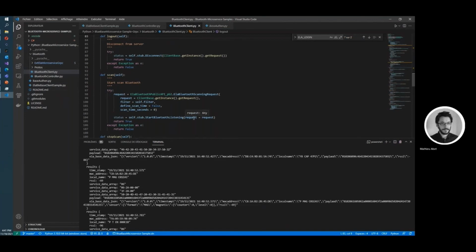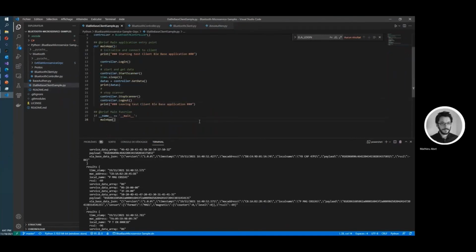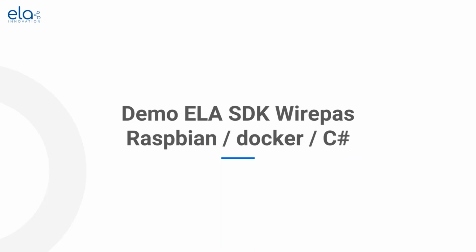So like this, we see how to implement the basic functions for the Bluetooth module and how to do it using this Python script. So now this is the end of the client side on Bluetooth. And now Stefan will present you the next module for the Wirepas integration.